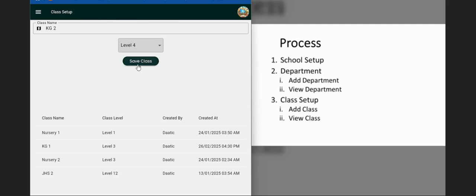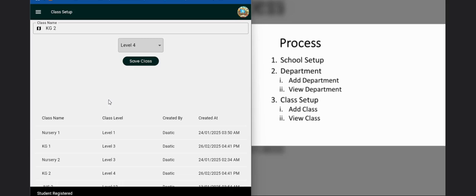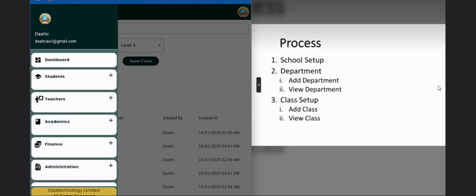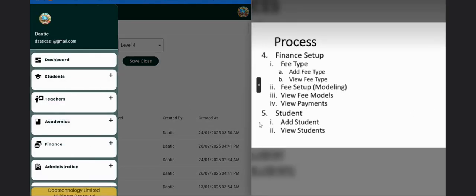So that is it. We are going to add. You just press on save. The moment you save it and it reflects here, KG2, you have already saved. The level is level 4. That is done. Finished viewing and adding the class. Very simple. This system is one of the super simple applications you can ever get.